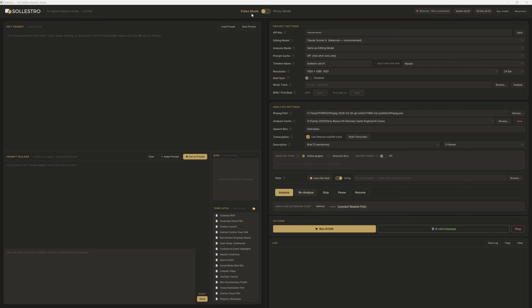If you look at the very top here, you can see that there's a toggle which switches between video mode and photo mode. Now, as you may know, Resolve 21 has introduced the photo page where you can edit photos, well, similarly to Adobe Lightroom or other raw photo editing software.